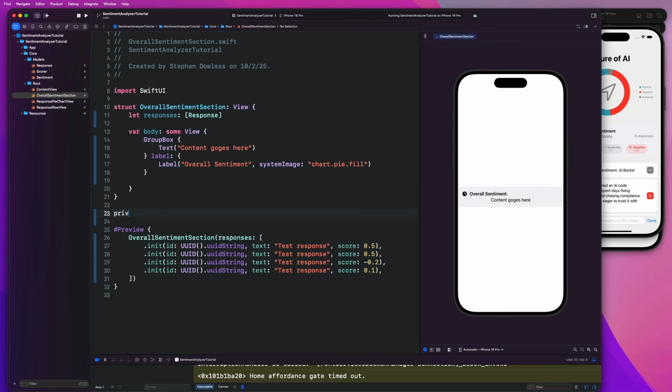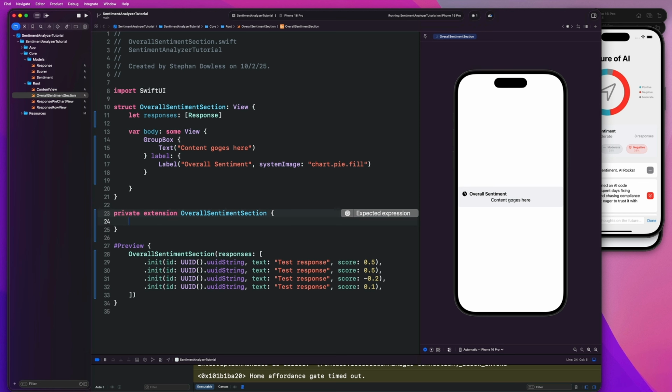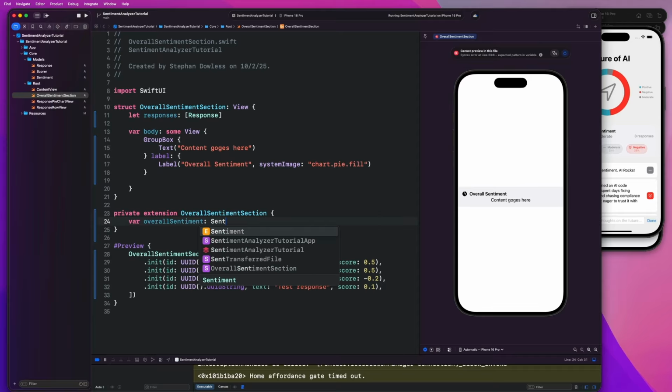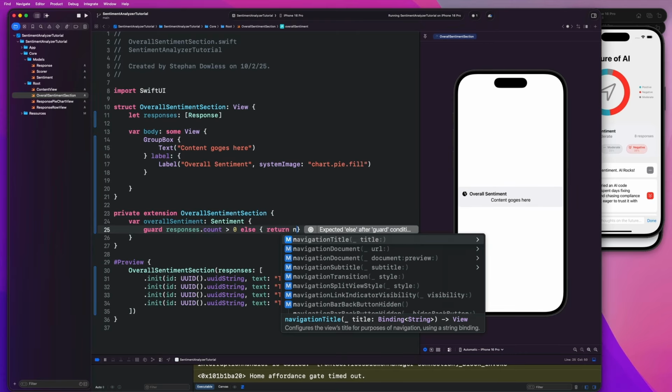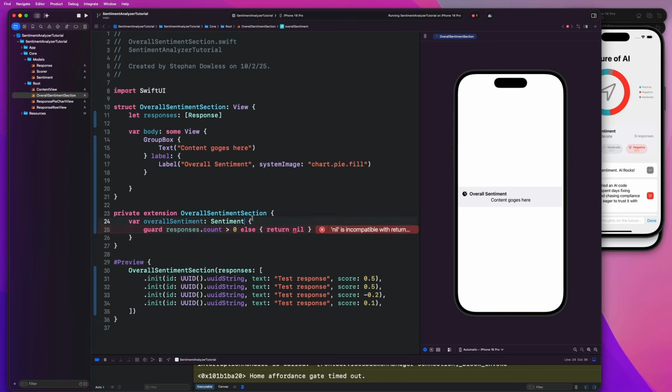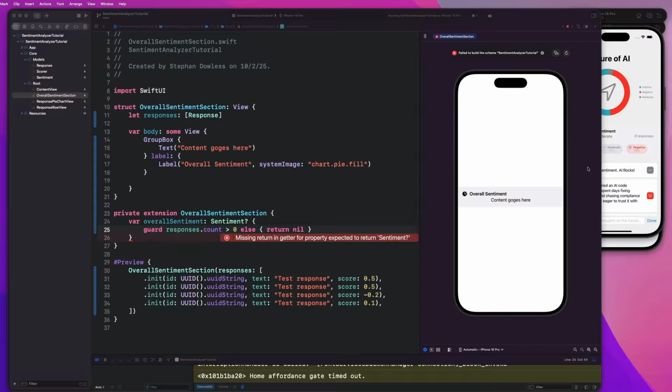So let's go ahead and make a private extension here for our overall sentiment section. And we are going to make a variable for our overall sentiment, which is of type Sentiment. And we are going to say guard responses.count is greater than 0, else return nil. So this is actually going to be optional because our responses could be 0. And now we need to figure out how to compute this overall sentiment, right? So what's the logic behind this?